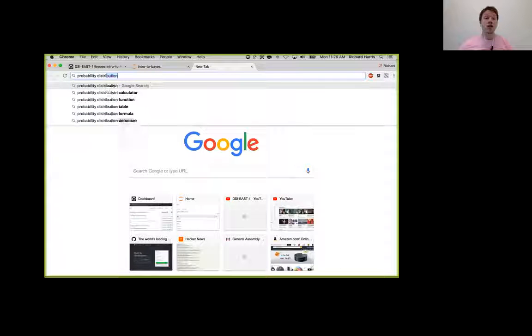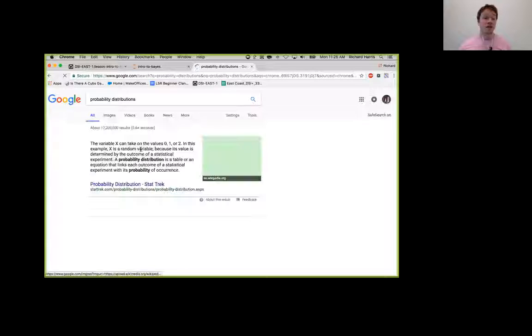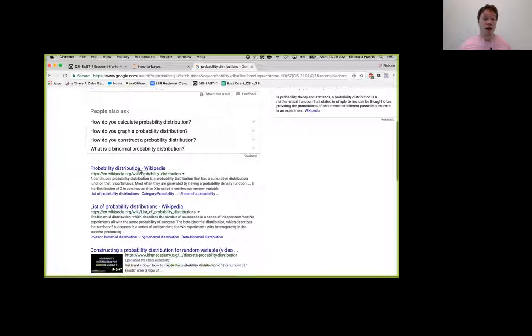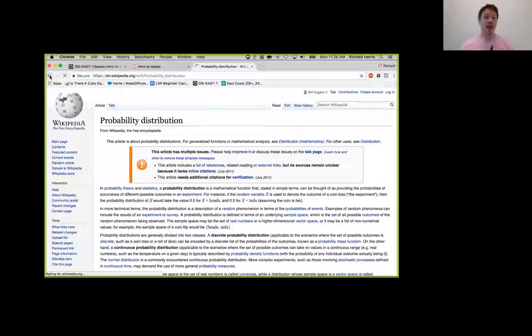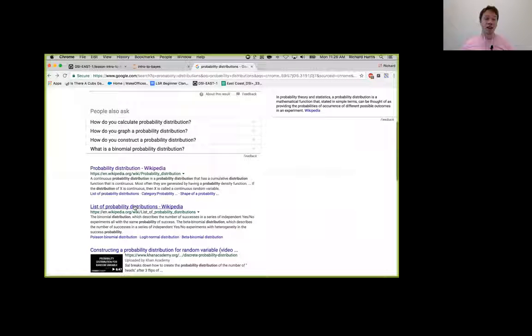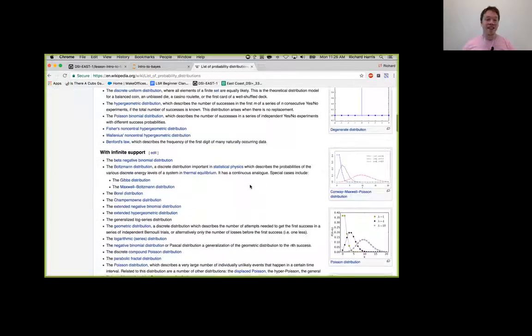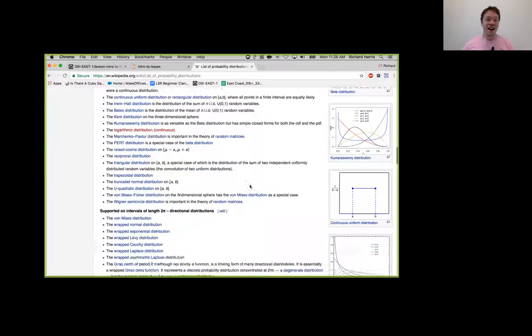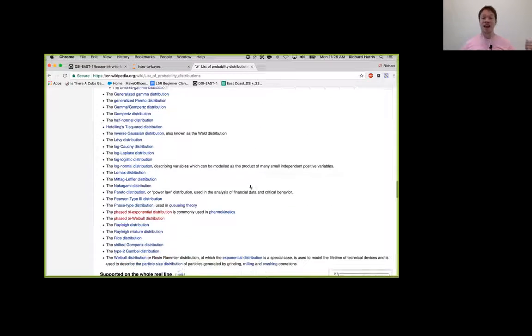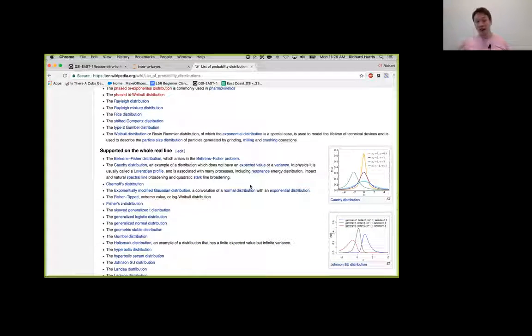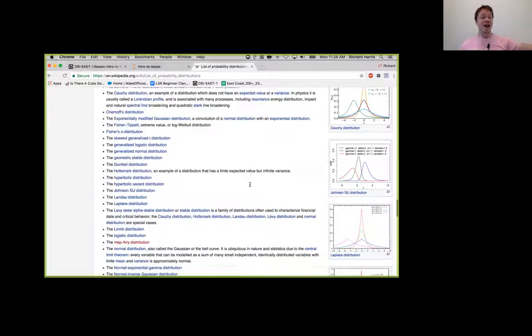Just to show you what that looks like, I'm going to hop over to Wikipedia real quick. Let's go to the really helpful list of probability distributions on Wikipedia. You can see that there are a ton of them. We're not going to get through all of them. We're not even going to get through a couple of the ones we have here.